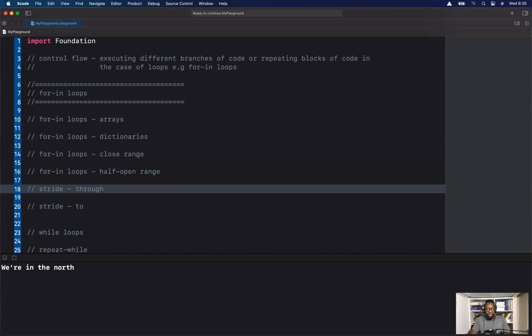Control flow in Swift. What is control flow? Control flow is executing different branches of code or repeating blocks of code in the case of loops, for example. So if you want to repeat a block of code multiple times, a loop is an excellent choice. And also we'll look at different control flow structures in Swift.